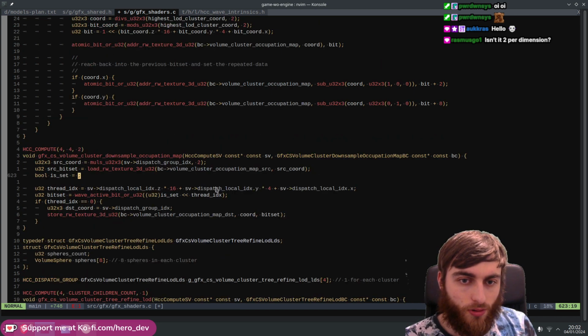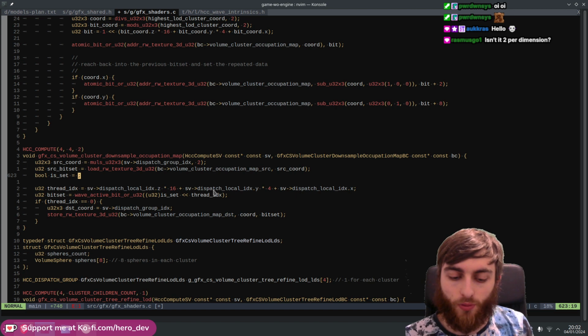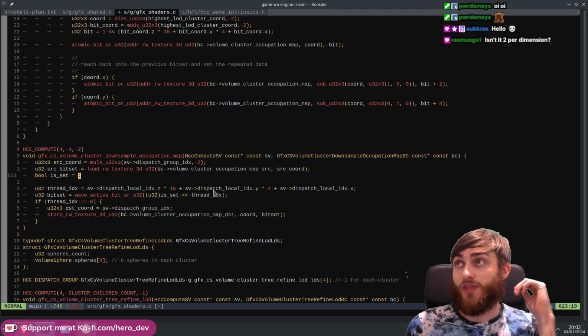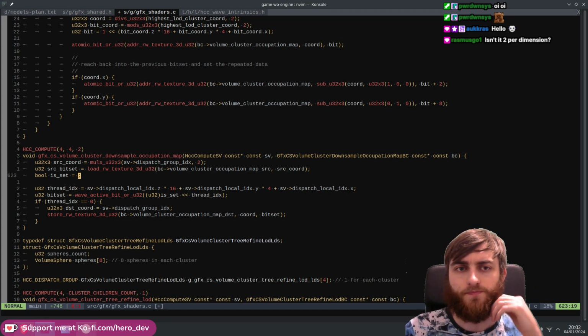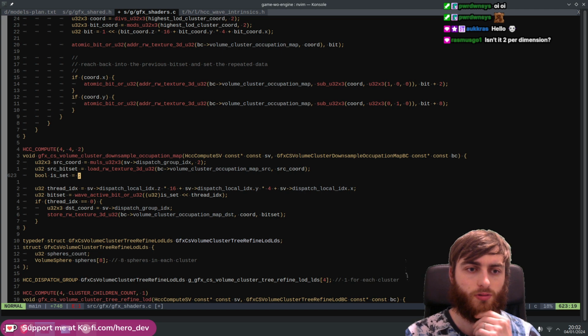So when we downsample, we want to keep that border, bearing in mind that the border also exists and we have to kind of ignore it. So there's that as well.